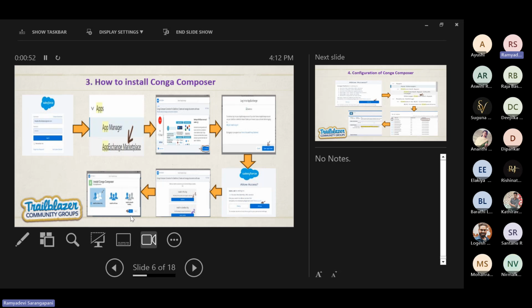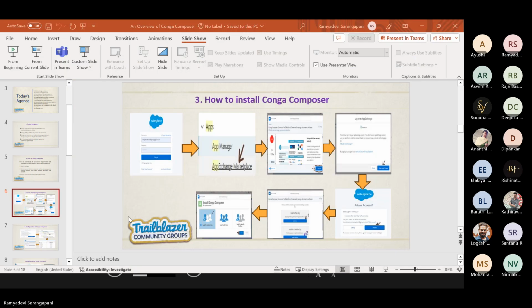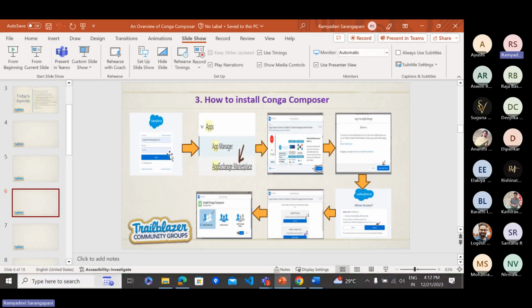This is all about the installation of Conga Composer. Any doubts, team, on this? Yeah, okay, I'll take this now.